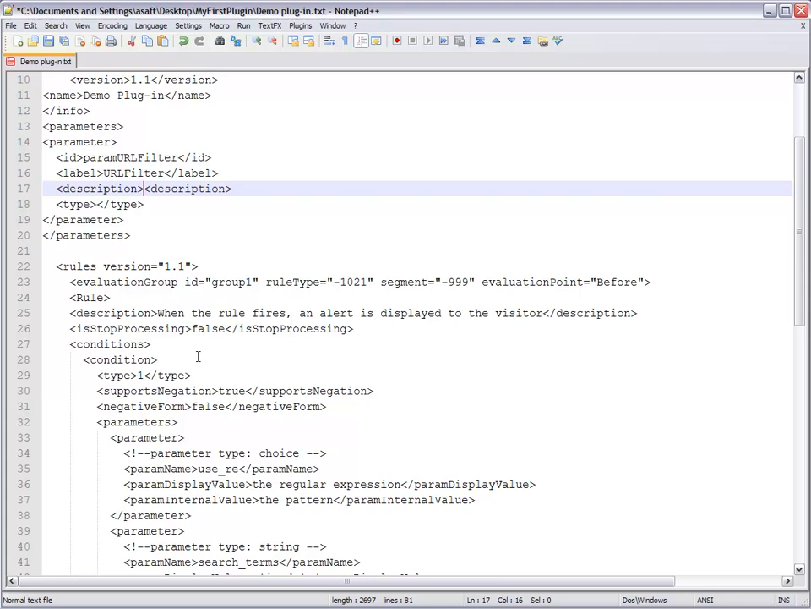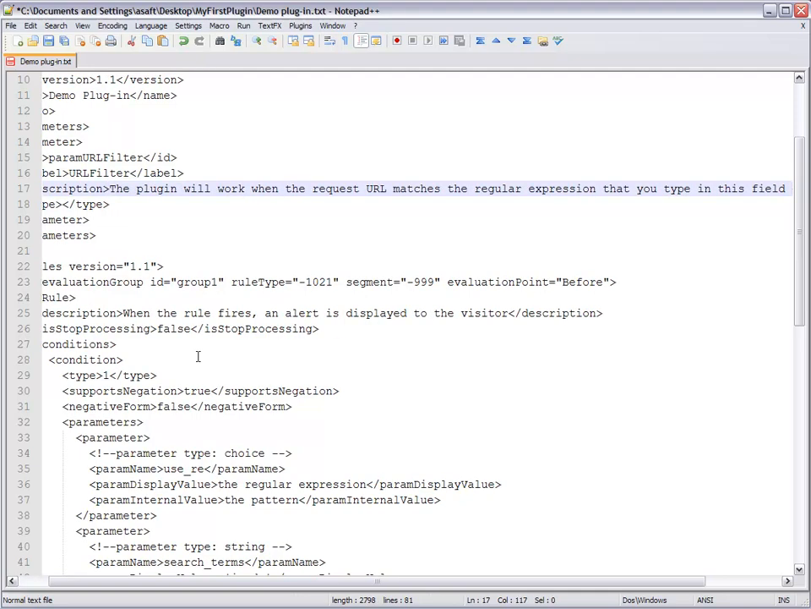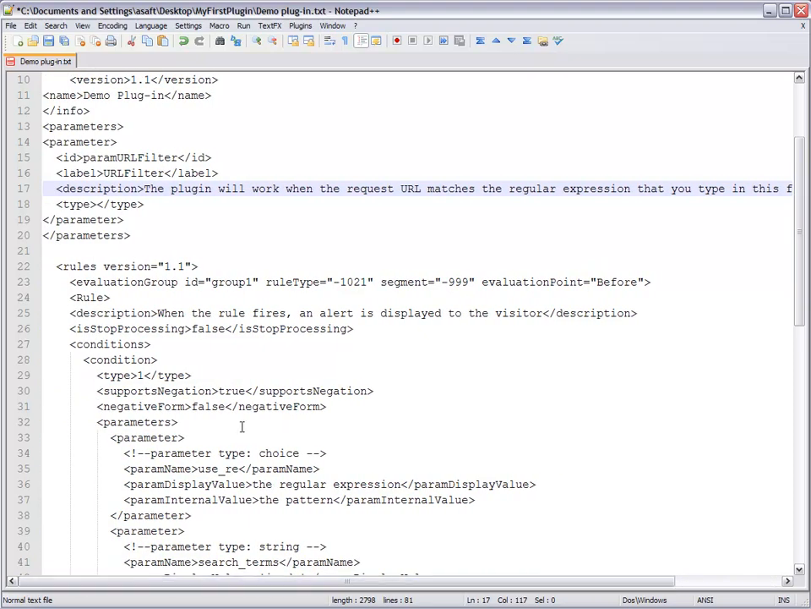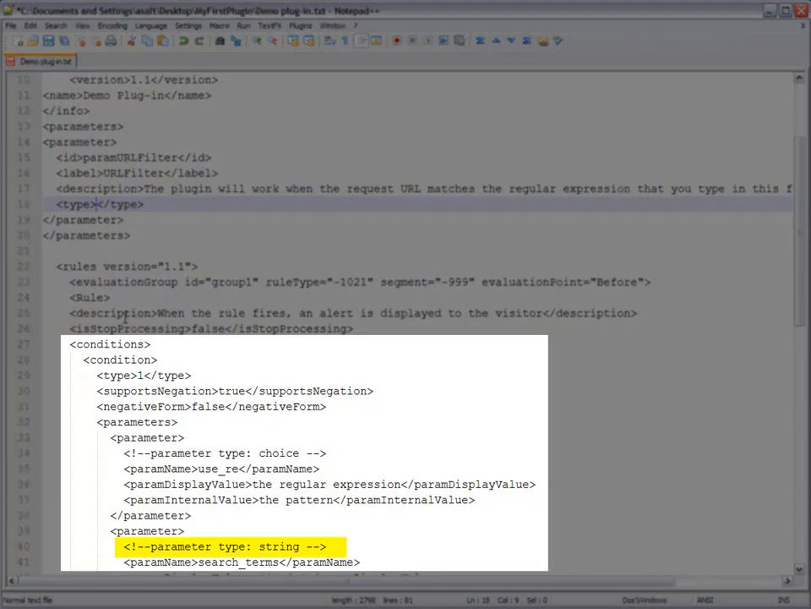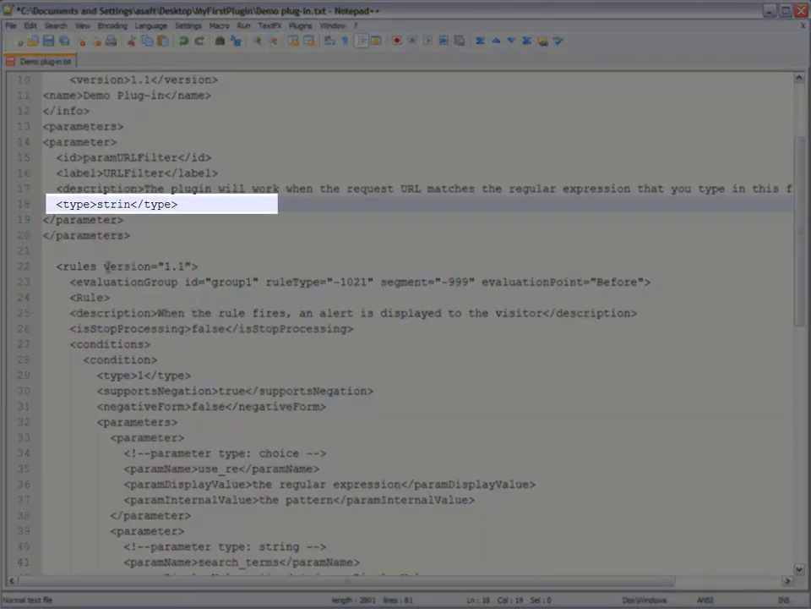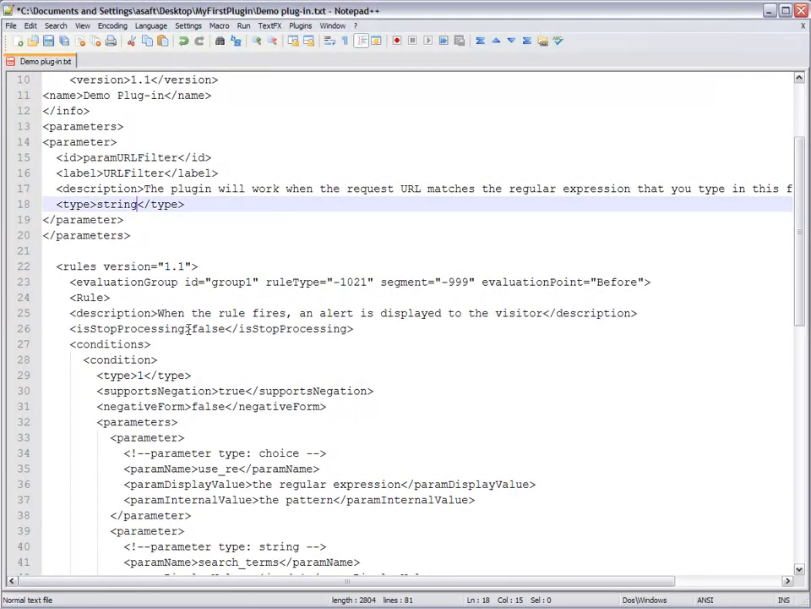In order for your customer to understand the context of the text they will type, add a description between the description tags. It is recommended to type a description that explains the purpose of the parameter. Next, you need to define the parameter type. The parameter type is defined in the conditions section of the plugin XML according to the rule that you have created. You need to use the predefined type only when binding the condition parameter to the plugin parameter. In this example, you should type string. We will elaborate on the binding method later in this demonstration.